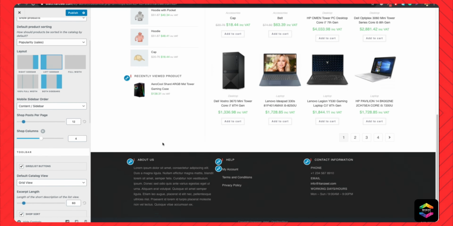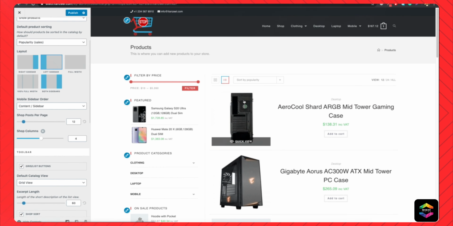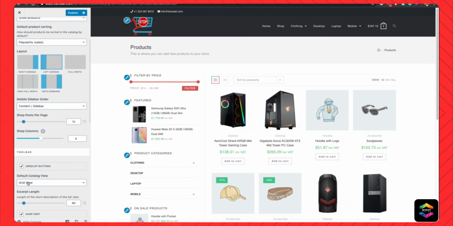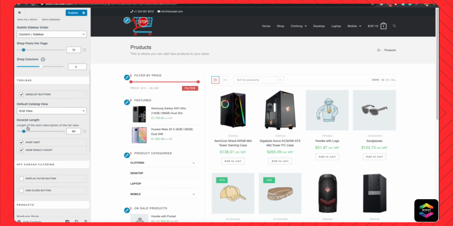Now we've got the grid list buttons, which is going to be this. So if you need the list and grid buttons as well, you can choose that. And now we've got the default category view that is going to be set to the grid view. And now we've got the excerpt length, so we don't want to mess with it because we don't want to show any of the product description right over here.